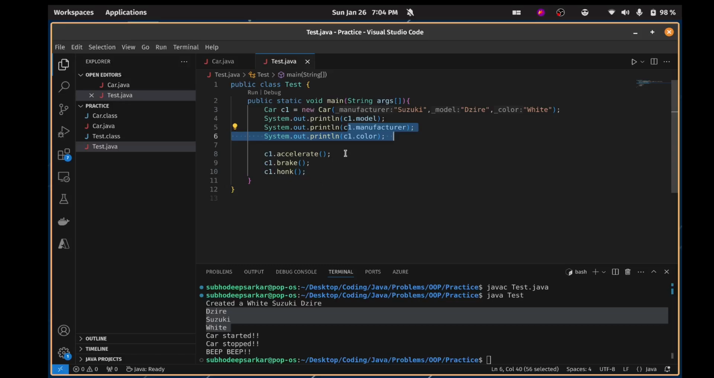So basically, this car is accelerating. Okay, this car is braking. Do you understand this? This car is honking. Everything that this method is saying is associated with this object. Okay, I can call the methods like this.